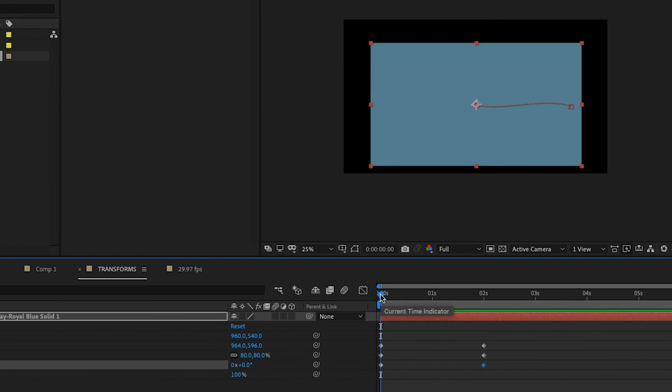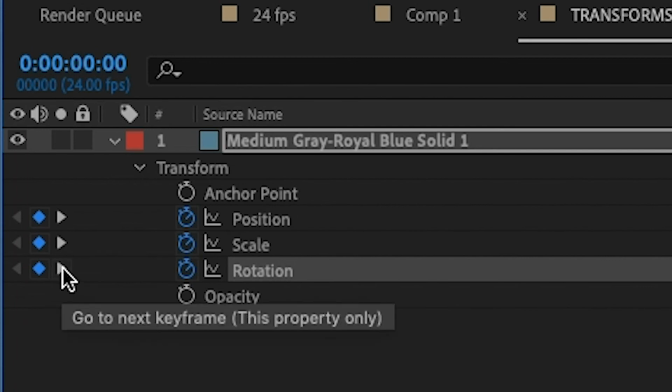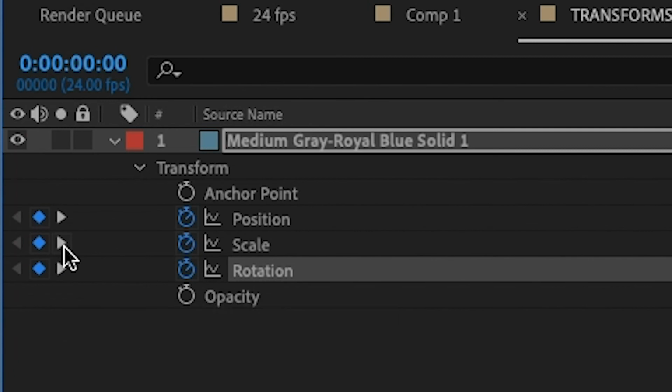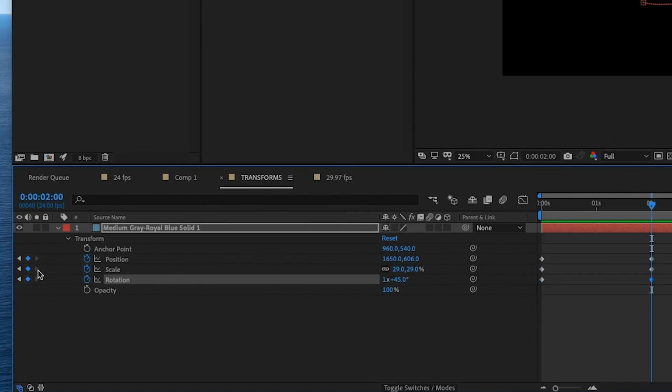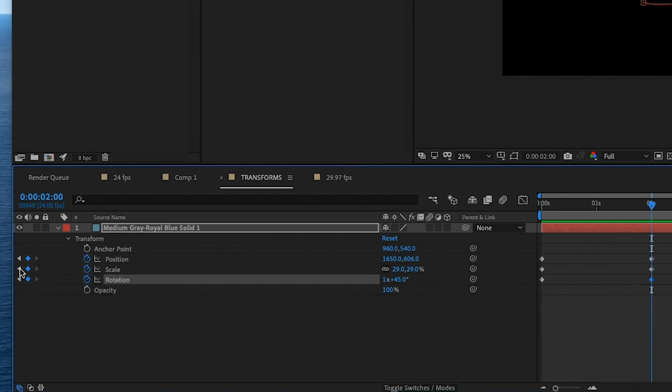If I want to jump back and forth between keyframes, that's when I use these little white triangles, or these white arrows. If I press on that, it'll jump to the next keyframe on the timeline. And if I want to go back, I can click on that little arrow and it'll take me back to the previous keyframe. So this is a fast way to navigate back and forth between your keyframes.